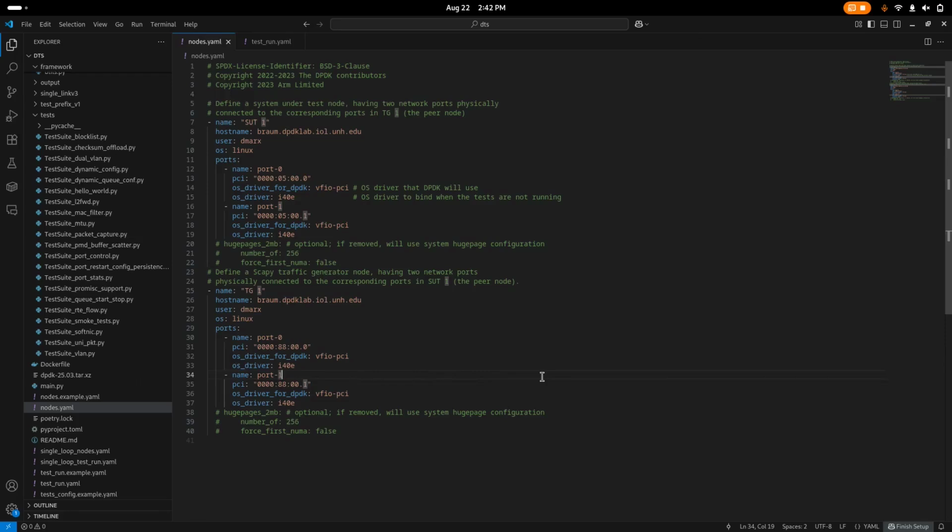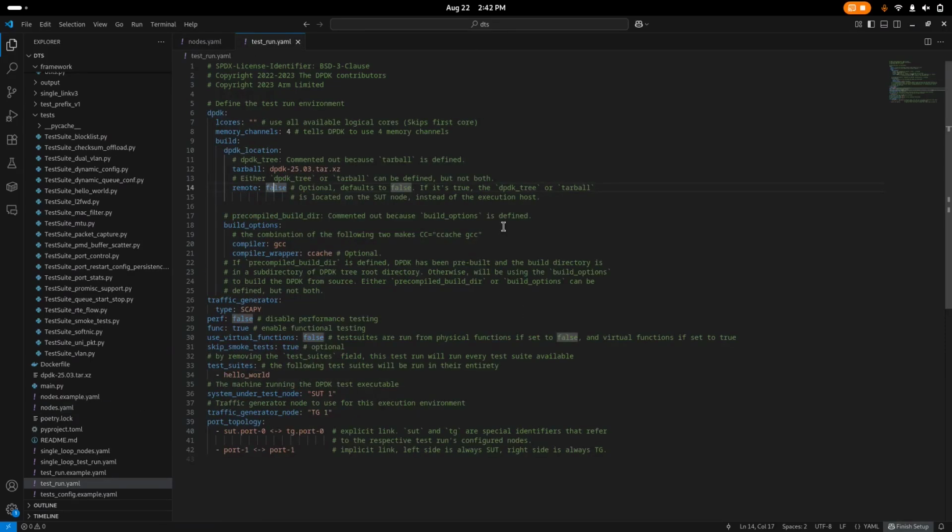When we run DTS, we provide a DPDK source to test on the SUT. This can be an uncompressed DPDK directory or a DPDK tarball. It can also be located on the DTS engine, in which case it will be copied over to the SUT during setup, or it can already be placed on the SUT prior to execution. This behavior is controlled by the remote key. In my demo today, I'll be showing one valid option, which is using a tarball with remote set to false. But keep in mind, this is not the way of doing it, just one example.